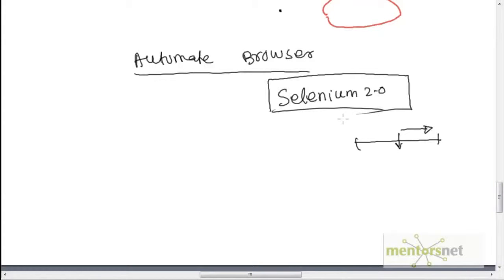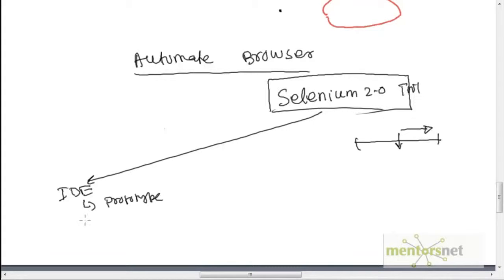So Selenium 2.0 is basically a tool set, and these tools come as three different things. The first thing is the IDE. IDE stands for Integrated Development Environment, and this IDE is an easy-to-use tool for rapid prototyping, and the IDE supports record and replay.